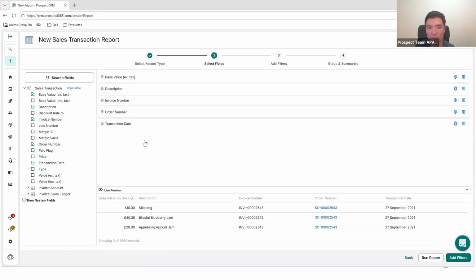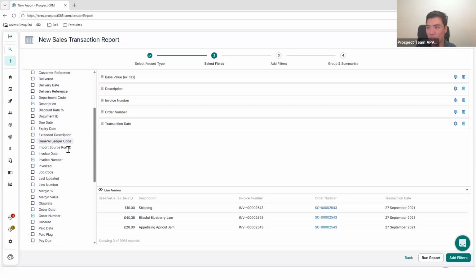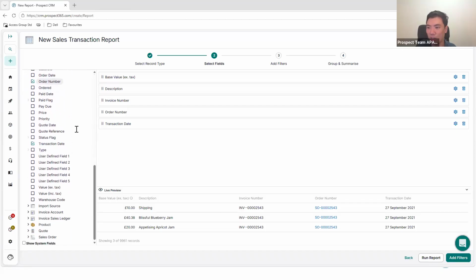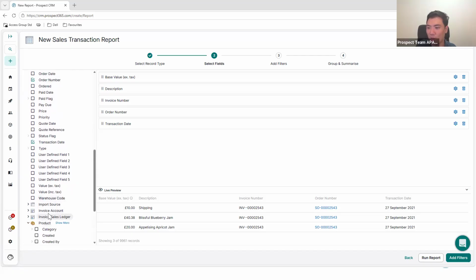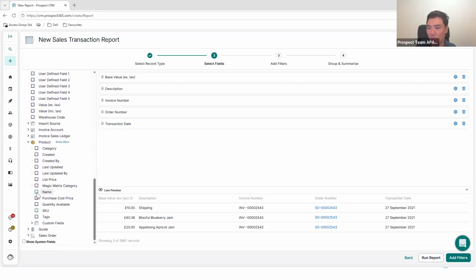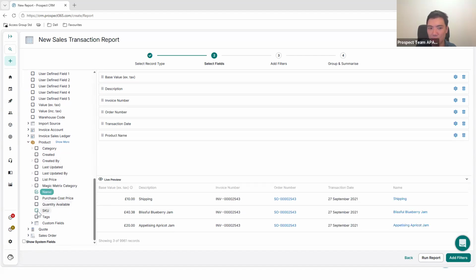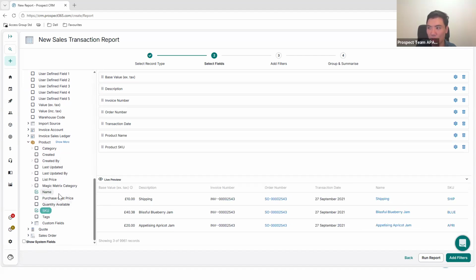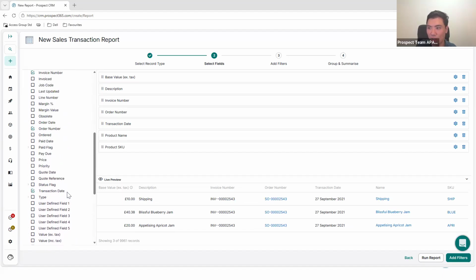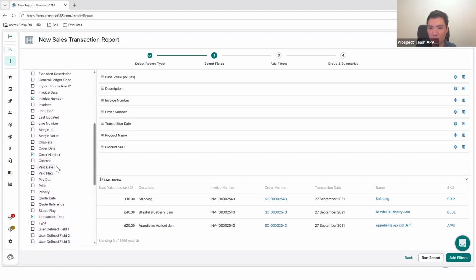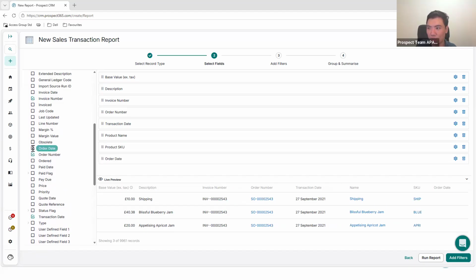All right, and you can start adding any relevant fields for this report. So these are already the pre-made fields that have been included. For now, I'm just going to add a few more things. So say, for example, if you want to see more, you can click on the show more button and you'll be able to select all of the fields down here. For this example, I'm going to add name and SKU. Okay. And maybe also order date.